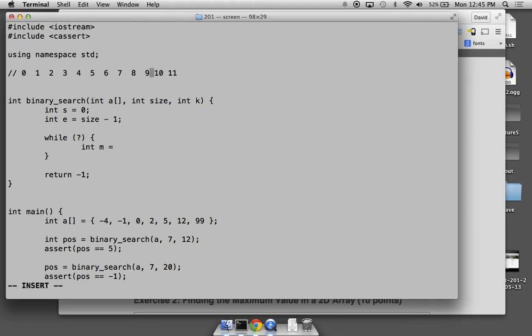Suppose there are 12 elements, so the last index is 11. And let's suppose that S is 2 and E is 7. Now, how do you calculate the midpoint? E minus S over 2. That's 5 over 2, and that's integer division. We're going to use integer division. 5 over 2 is 2.